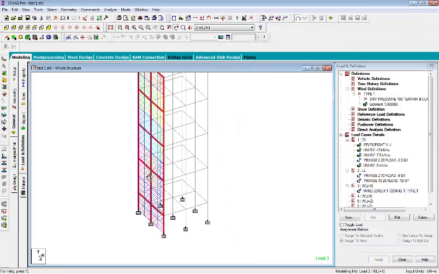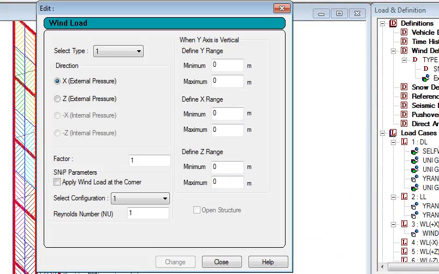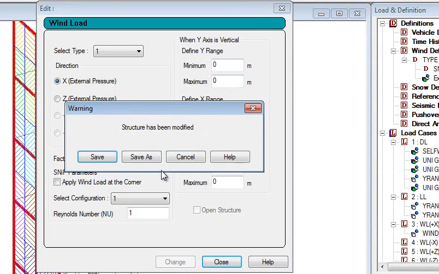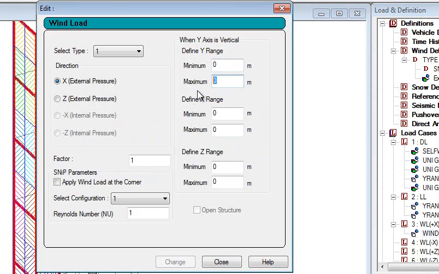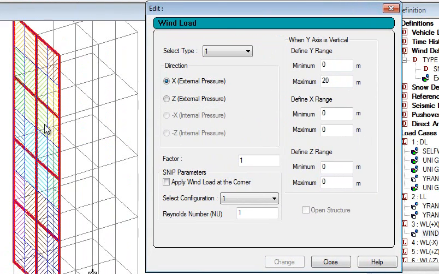So what we do is we give it a range. How are we giving the range? You see, we have to define it in the y range. Say minimum is y, save, and maximum say it goes up to 20. So change, and you see the bottom one goes away. So we are giving it a wind direction from the x direction.